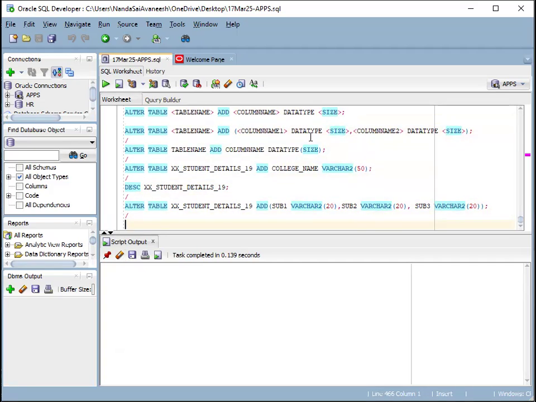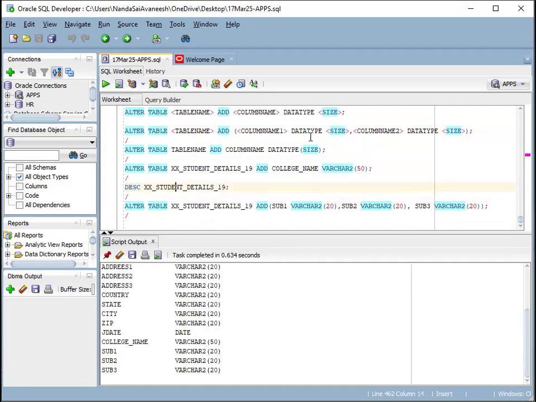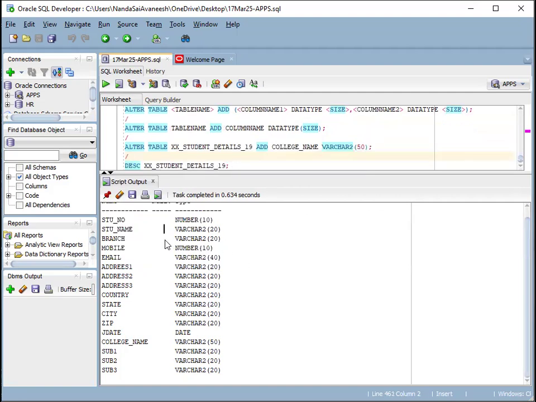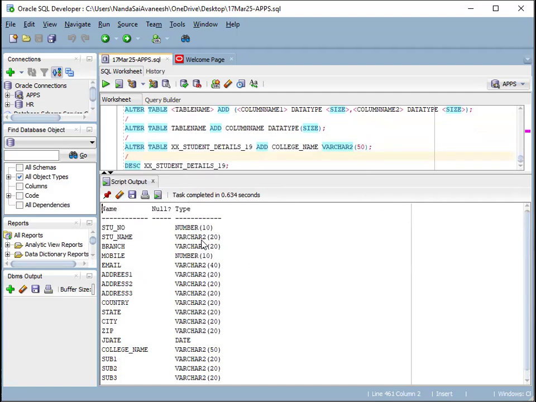Describe is a function to check the table columns and data types. Describe table name means you will get all the column names in this table, and the data type and size.